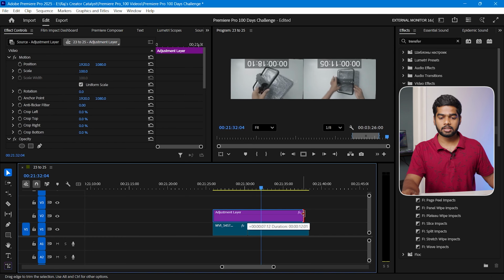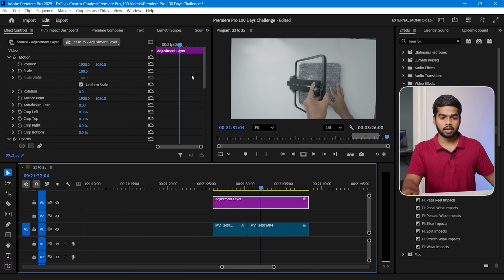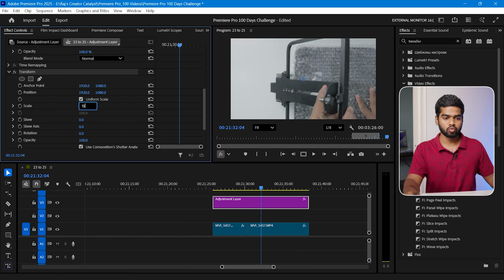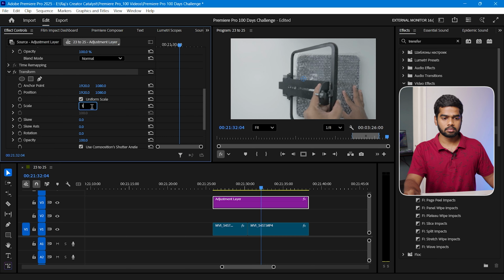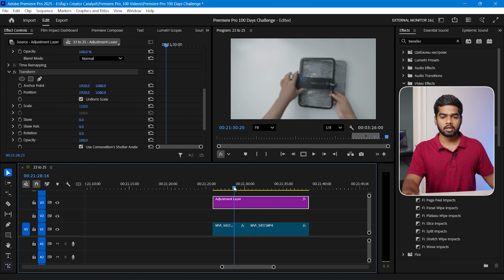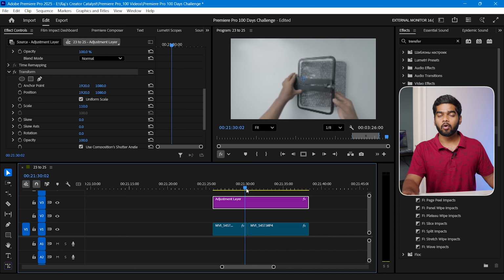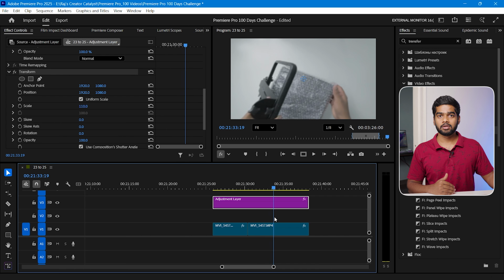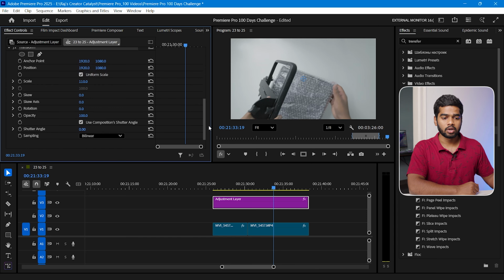If I use the adjustment layer and scroll down and choose the transform effect and increase the scale to 200%, I think it's too much. Let's make it 110. Okay. Now it is affecting all the clips that are lying under this adjustment layer. So this is how you can use the scaling. Not only that, you can even do the positioning, the rotation, opacity, everything as you like.